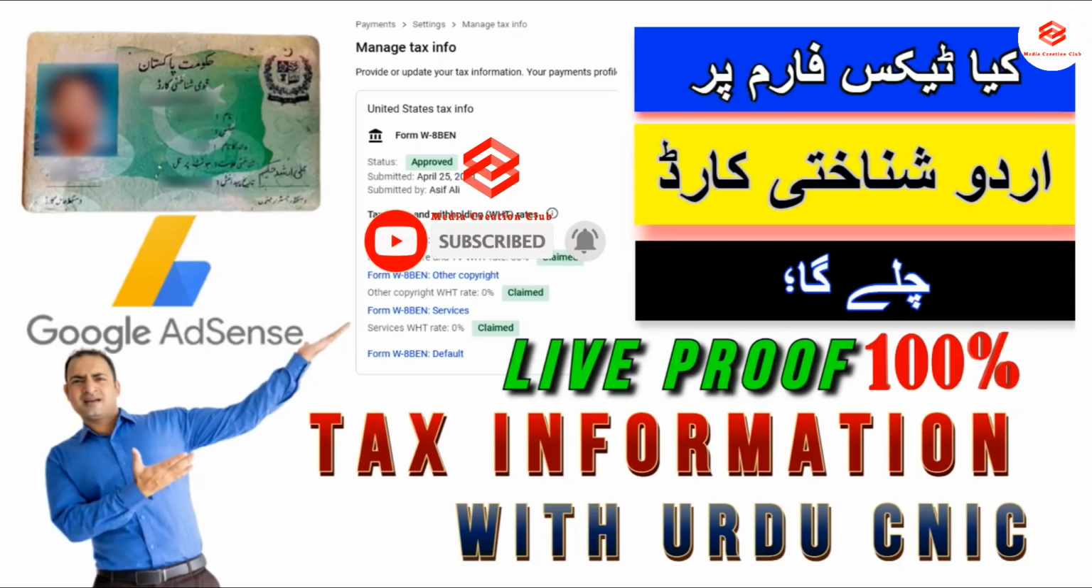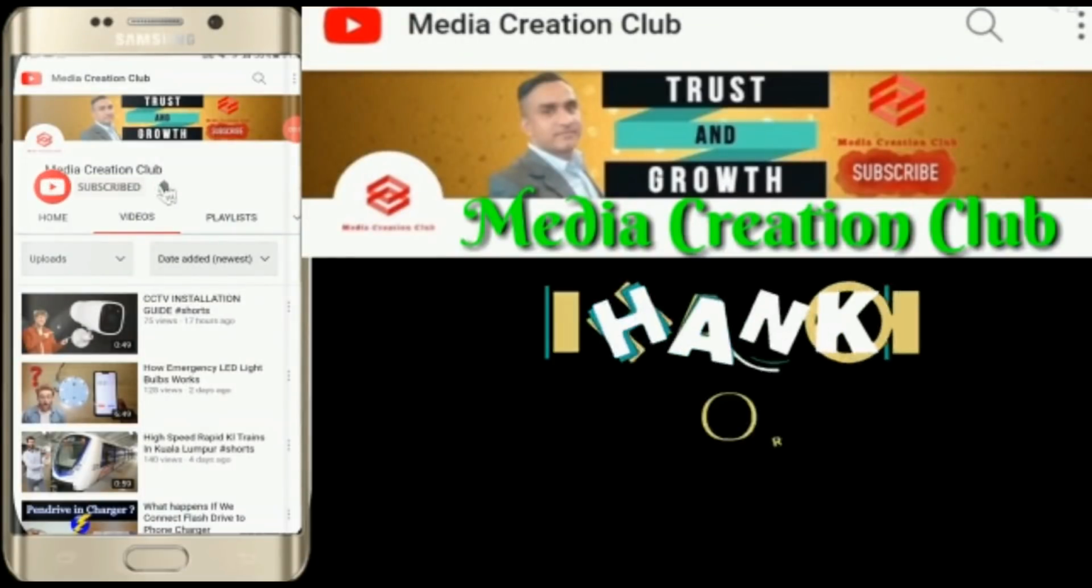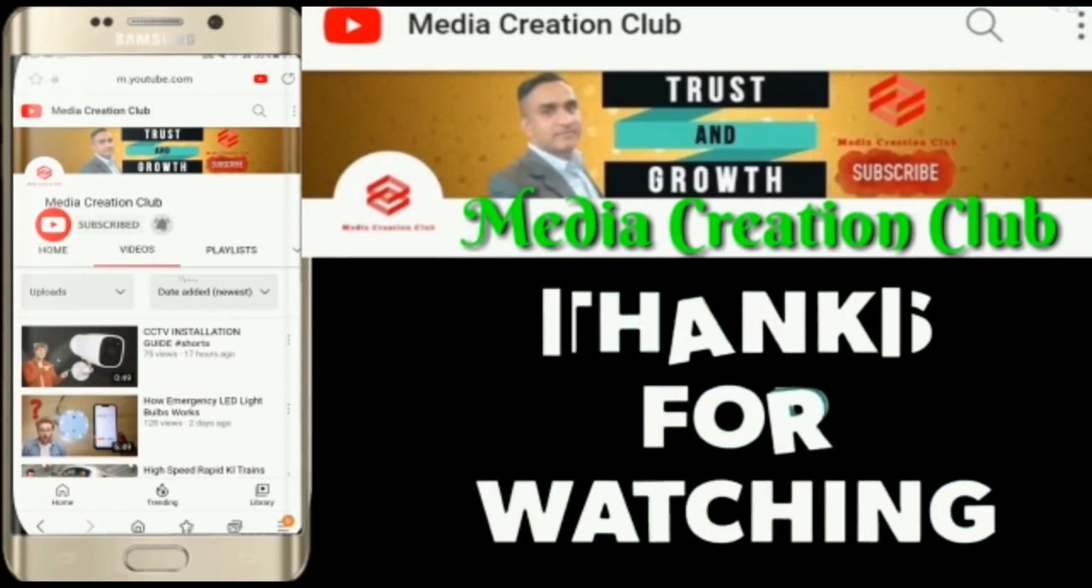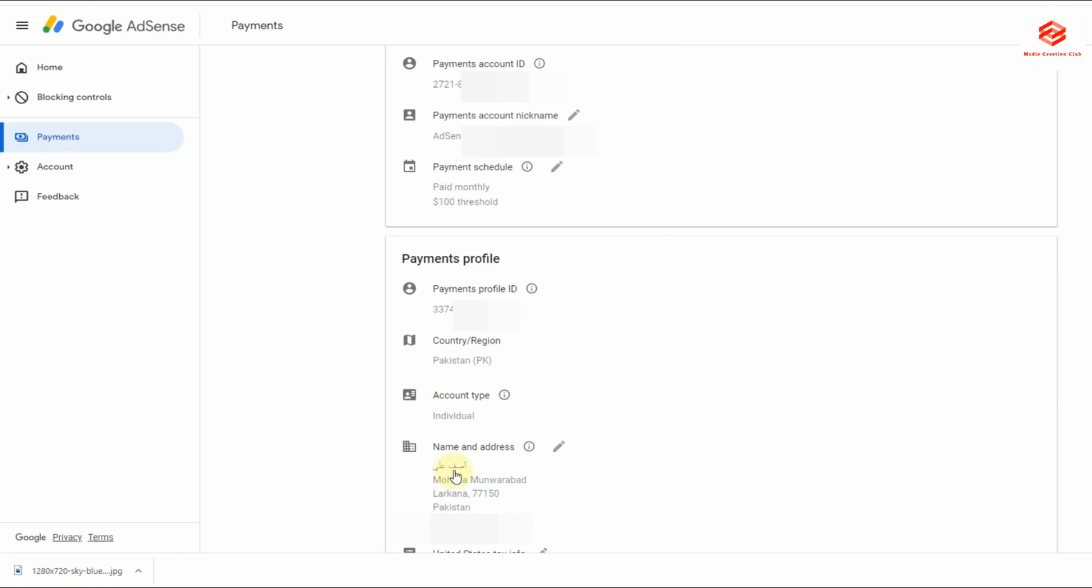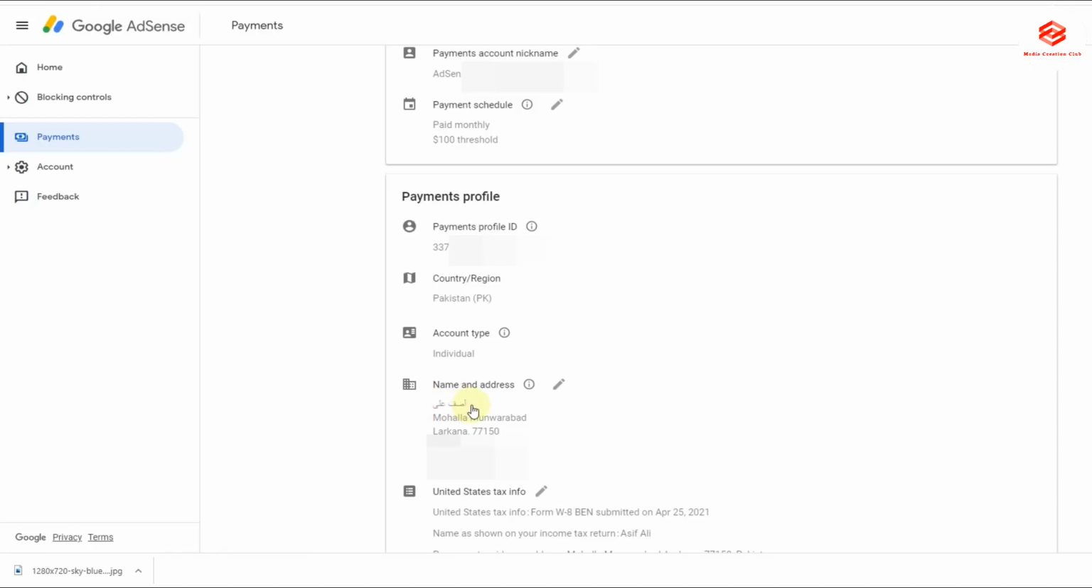So let's begin and see how. Okay friends, now you can see here, this is my AdSense account. You can see the publisher ID, the payment method, everything, and the country region is Pakistan, and the account type is individual. The most important thing is my name is in Urdu. You can see I already verified with the name in Urdu, and this is my address and contact number.